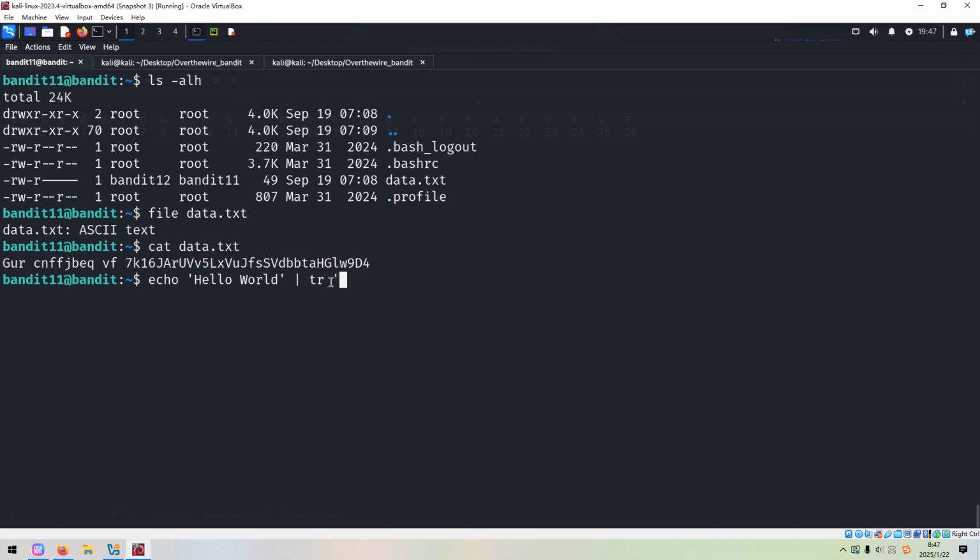The tr command is followed by the sets. I want to replace all uppercase letters from A all the way to Z by lowercase letters from a all the way to z. So now all uppercase letters will be substituted by lowercase correspondingly. Now we can press enter. As you can see, all uppercase letters have been substituted by lowercase correspondingly.